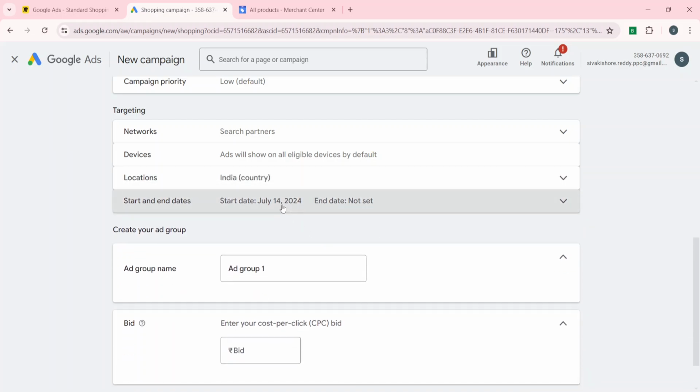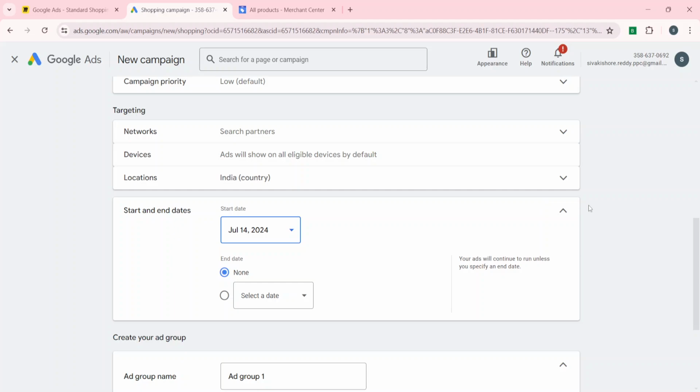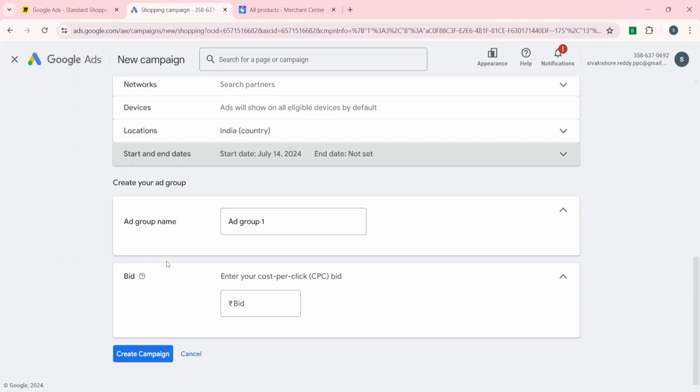And next is the start date and end date. Obviously the creation date will be the start date, and the end date you can select, and name the ad group. So in this ad group I want to target only earrings, okay? Let's keep it as earrings only, and give the bid. Here I am giving a bid of 10 rupees. In search campaigns we give bids for keywords, right? Here when you select the bid, bids are given to the products present in the product feed, right? I hope you are understanding.